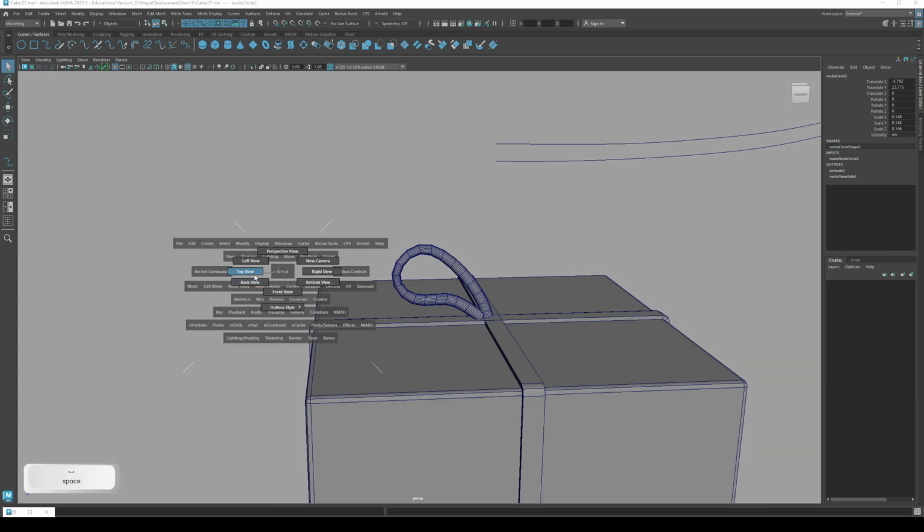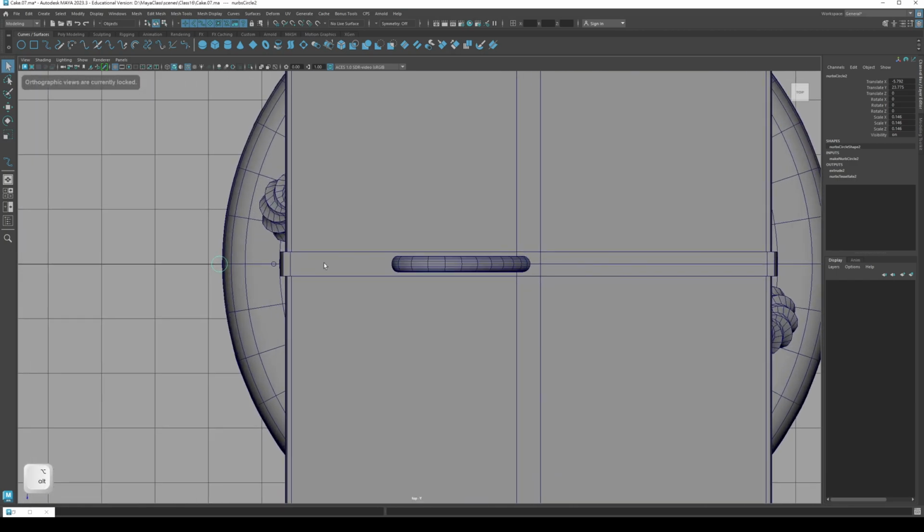Go to top view. I want to make this belt thinner. No, actually, like this.